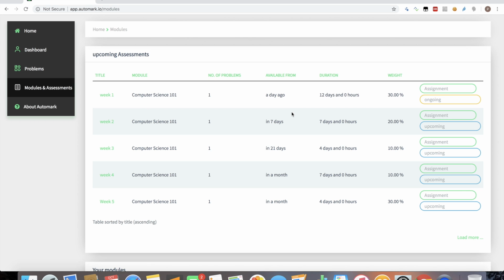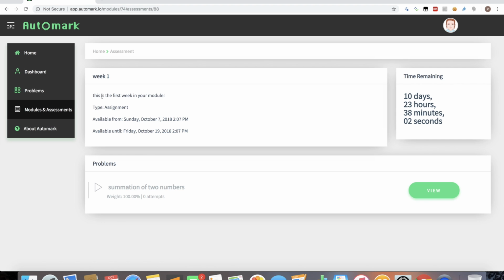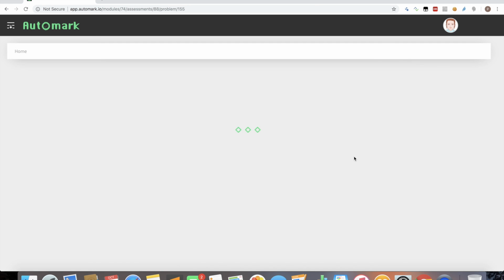Here, you'll be able to have a look at your upcoming assessments and the time you have to complete them. Let us click into one of the assessments. This is the first week assessment that was set by the teacher. As you can see, it shows the time remaining and various details about this particular assignment. You can now access the problem and try and solve it.